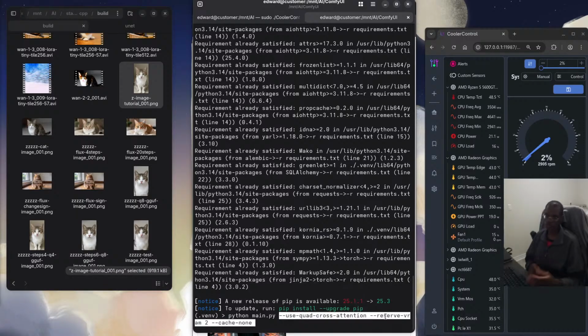And then this one here to reserve VRAM, this one set to true. This will prevent it from getting those out of memory errors, especially when you're running super large models like the LTX2, which everybody's all hyped up about. And then here I put the cache to none.